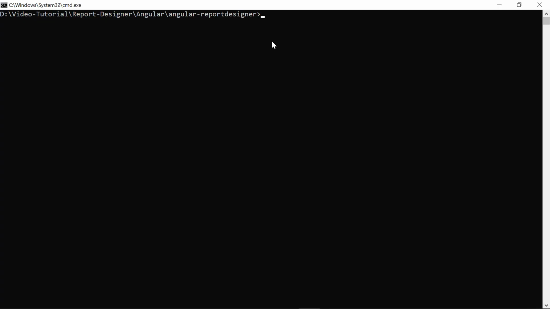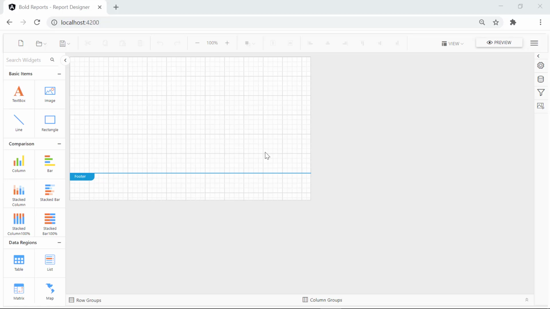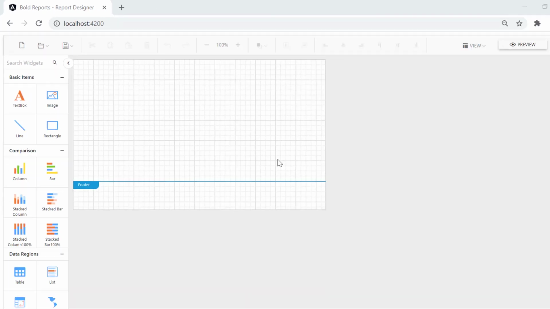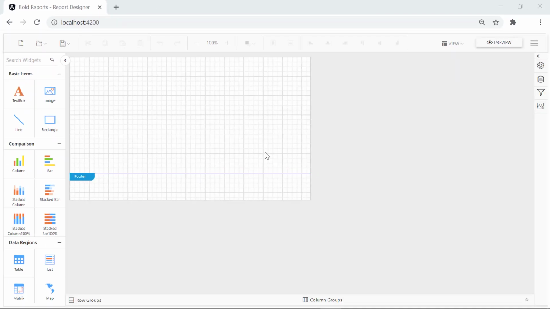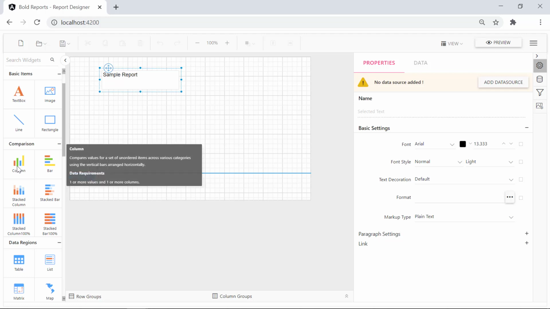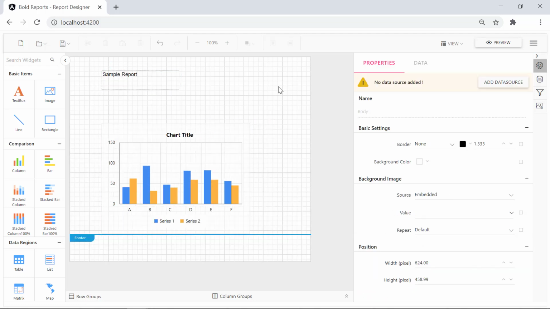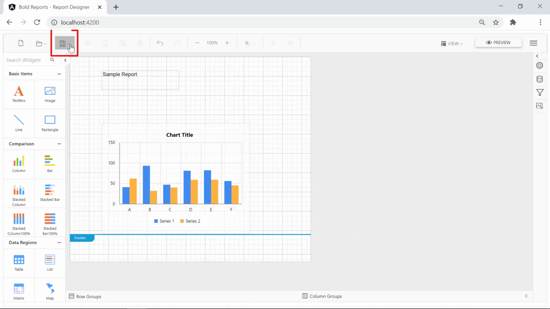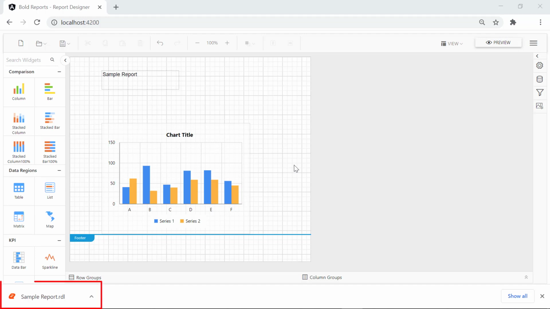Now, let's serve the application. Open the command prompt and run this command. It will launch the application in the default browser at this URL. You can see the report designer is loaded in the browser. And you can start creating stunning professional reports here. By clicking the Save icon and the Save option, the report definition file will be automatically downloaded.